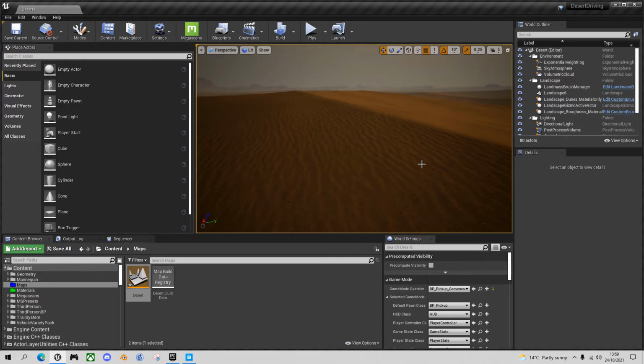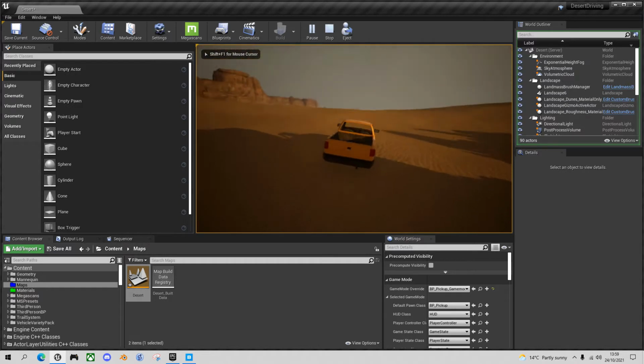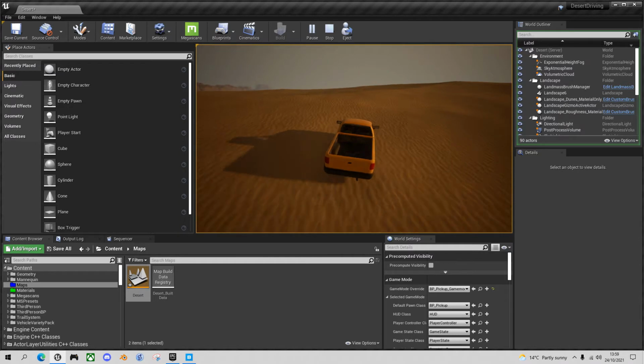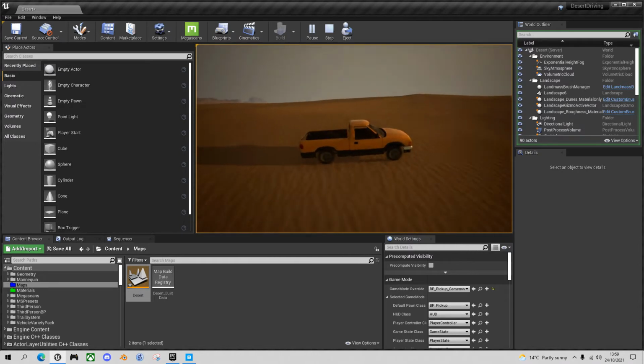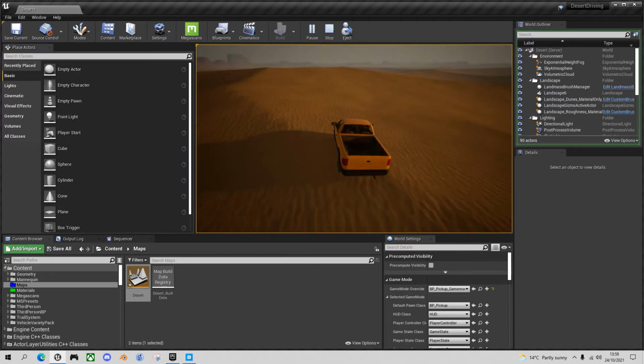So if I go into play mode now, you can see that I've got my pickup truck, and I can drive around. Although at the moment it's not leaving any tracks or spray, but it's still perfectly usable and perfectly drivable.